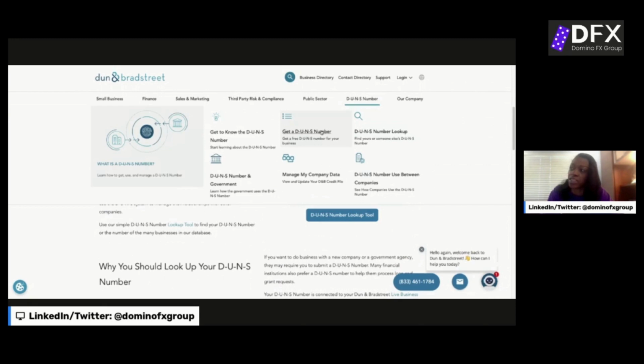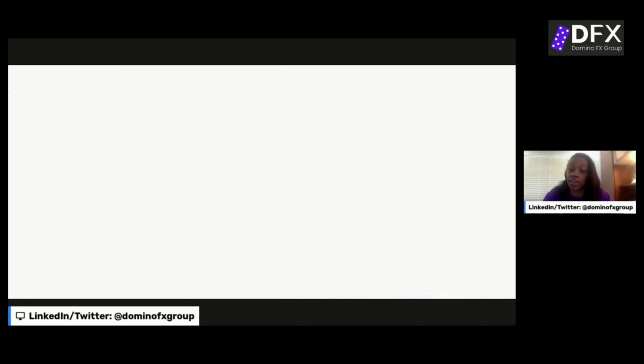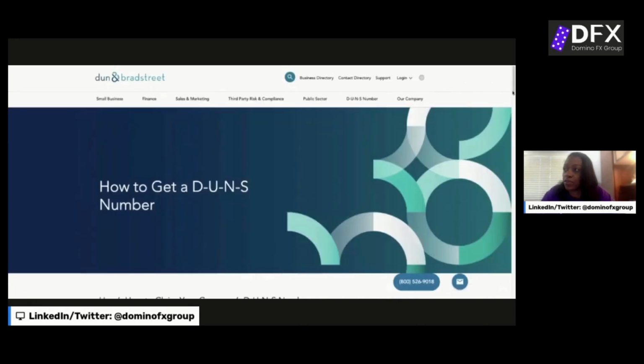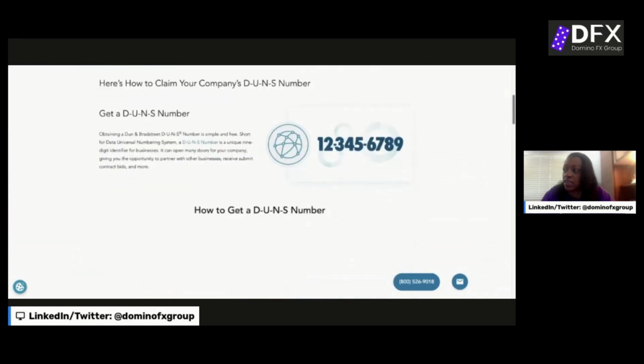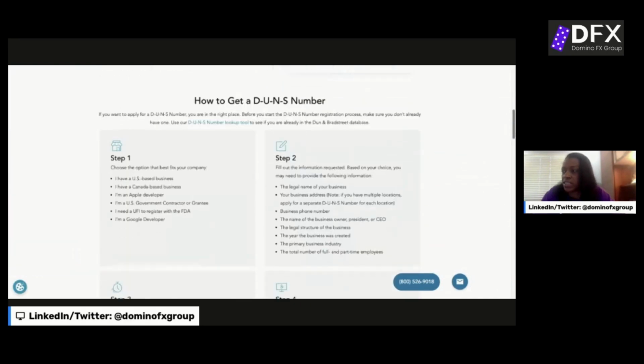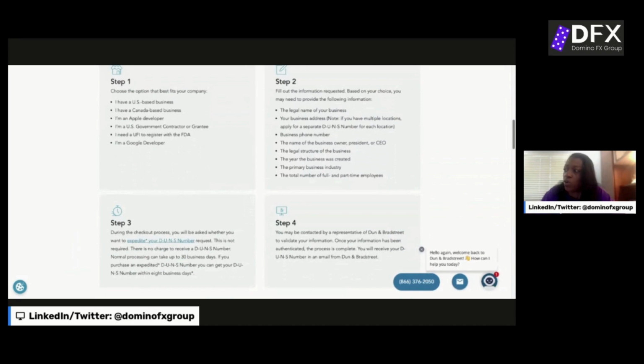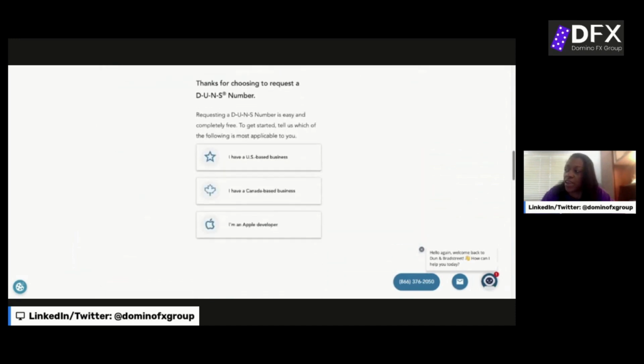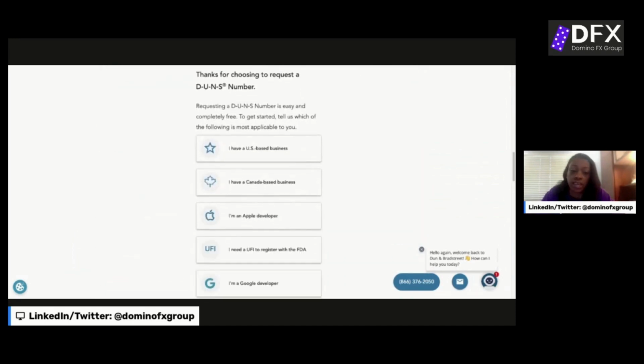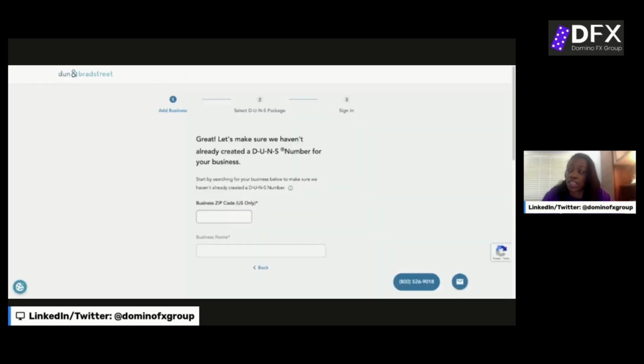Here we go. Let's select Get a free DUNS number. Then you're going to scroll down. How do you get a DUNS number? It's all explained right here, guys. And you're going to follow the steps here. Obviously, we're going to start with step 1. Most of us are operating in the US, so you'll select, I have a US-based business. And now you're going to move through here.